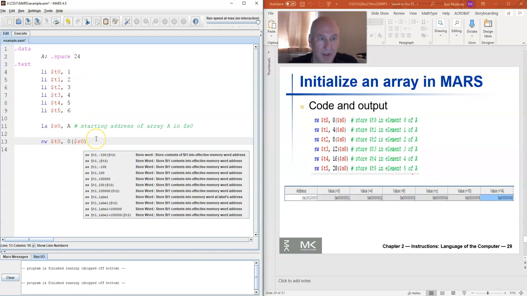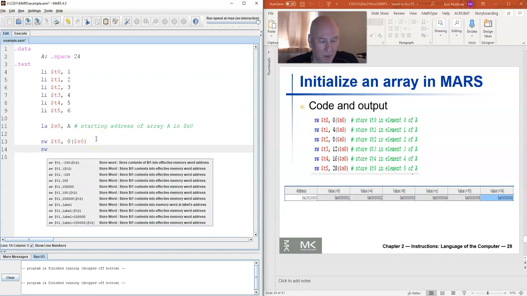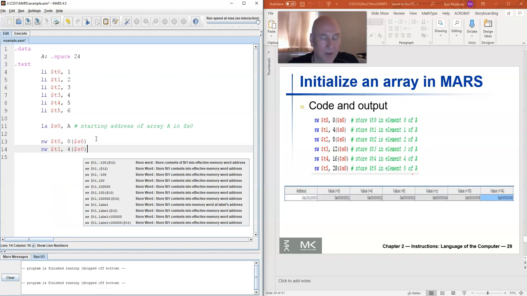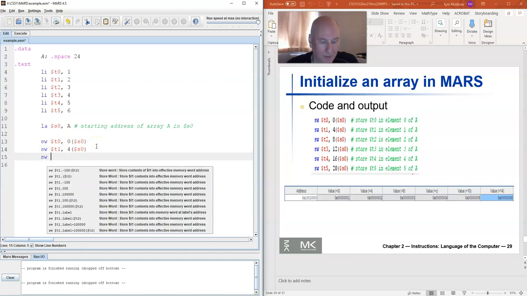This is your offset. To keep going with this, we'll say sw $t1, 4($s0). So this stores what's in $t1 into the second element of the array, which is 4 addresses down from where the first one is. Okay, and then we'll just keep going.